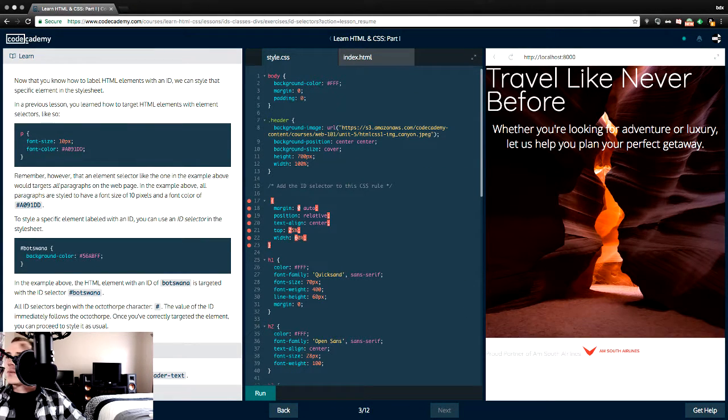Now that you know how to label HTML elements with an ID, we can style that specific element in the style sheet. In a previous lesson, you learned how to target HTML elements with element selectors like so: p, font size, font color. Remember, however, that an element selector like the one above would target all paragraphs.